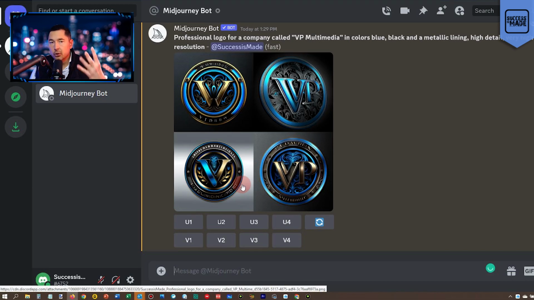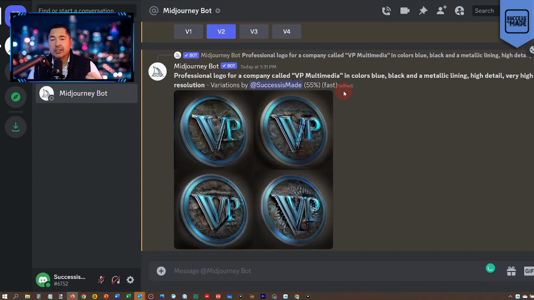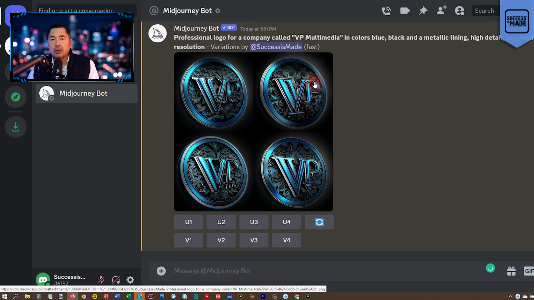And then it will give you 4 new variations of the second one. So let's try that first. So it's now at 55%. It's generating new images that look very similar to the original image that it created. And you can see here that one of the 4 has some letters here that we didn't ask for. But this one is usable, this one is usable, and this one is usable.